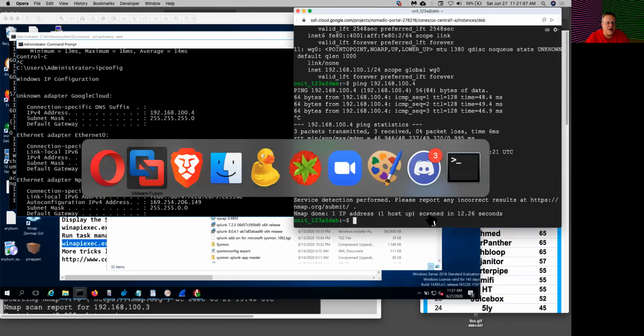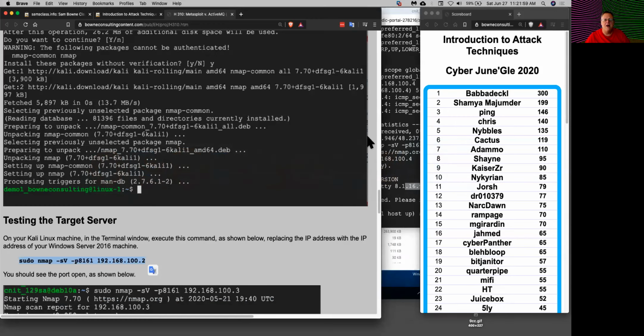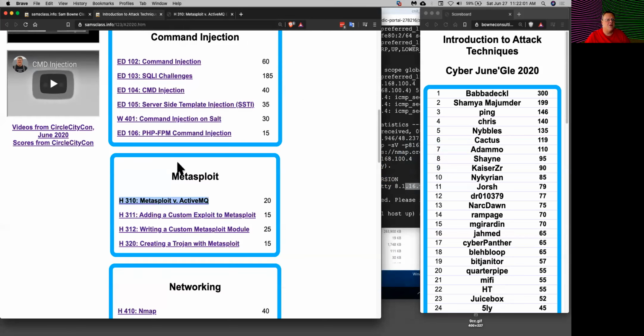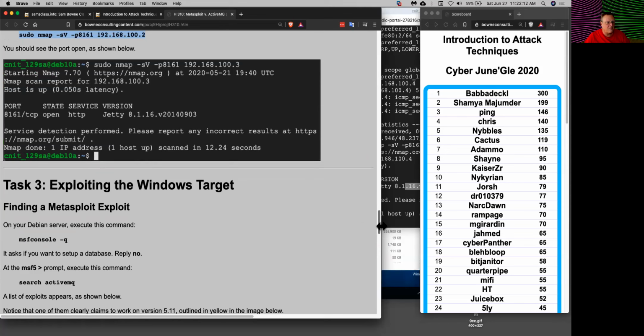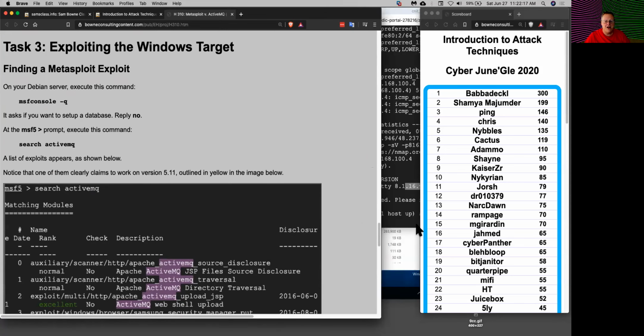Okay, so let me go find the project, which is this one here, Metasploit versus ActiveMQ. And of course, here we're just going to practice using Metasploit. That's this section. We're going to do a variety of tricks with Metasploit. So once you've got a connection and you're seeing that it's open, now we can exploit it.